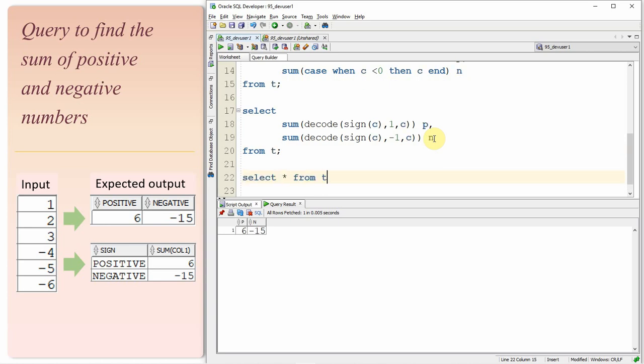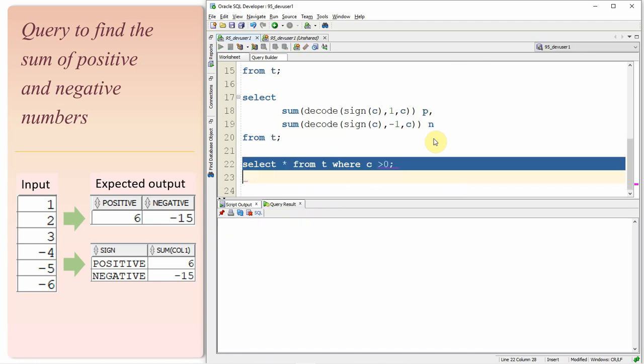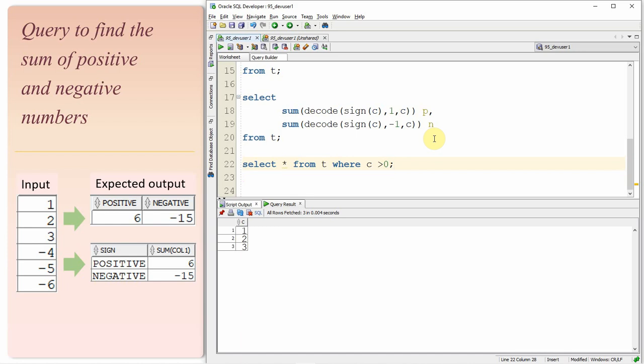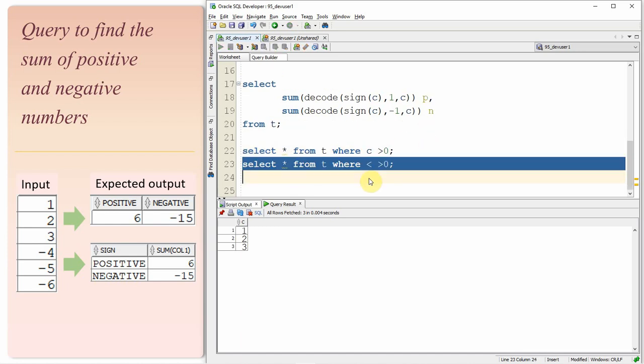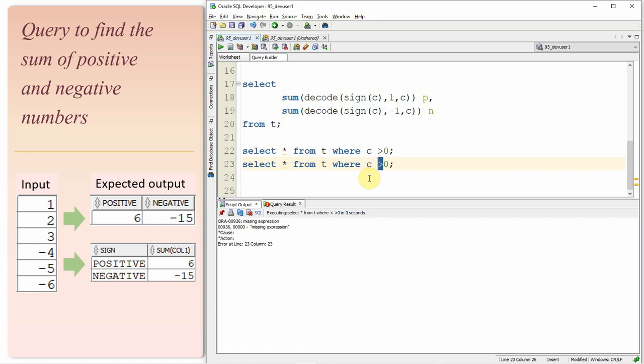First I'm going to fetch all the positive numbers. Let's say C greater than 0. So this will fetch all the positive numbers from this table. Very similar to this, let me write one more query to get all the negative numbers of the table: C less than 0. So all the negative numbers of the table.